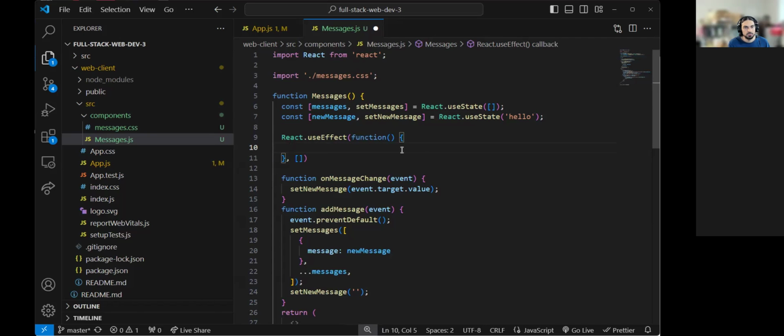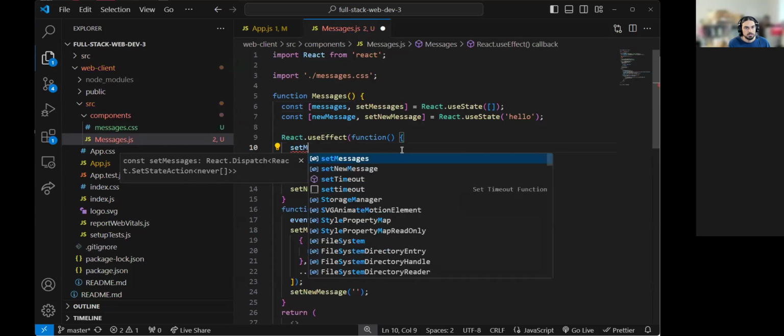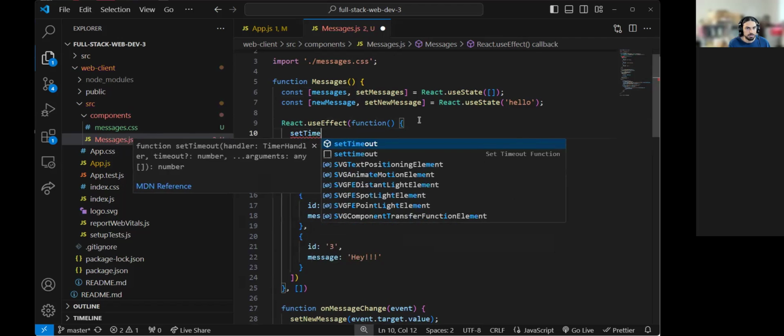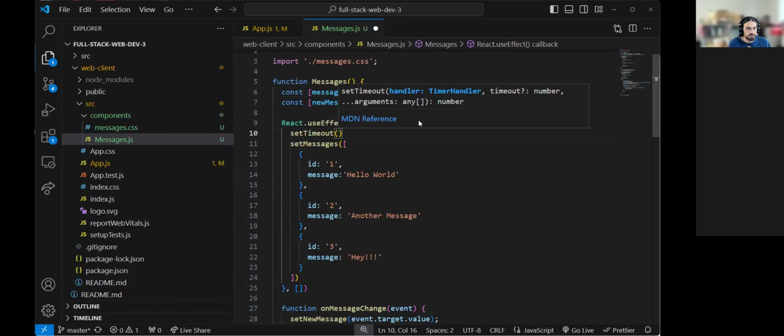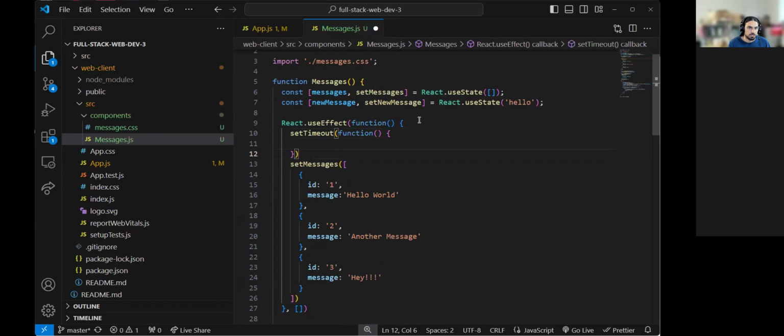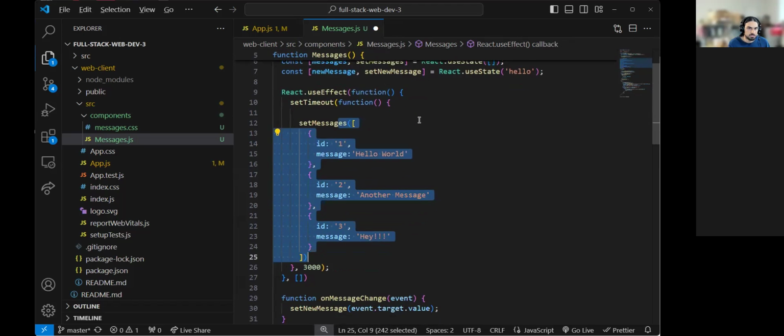And here I'm going to do the actual setting of messages to those messages. I don't have a backend yet, but I'm just simulating it. And to do that, just for the sake of example, let me put a timeout here. So timeout is basically a function that will call another function that you pass after a certain number of milliseconds. So I'm going to pass a function here. And after, let me put 3 seconds, which is 3000 milliseconds. I'm going to put this inside just to simulate the backend.